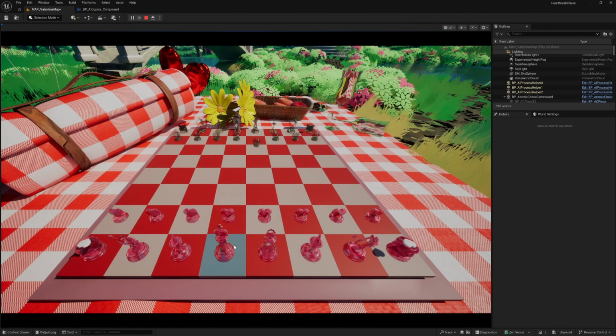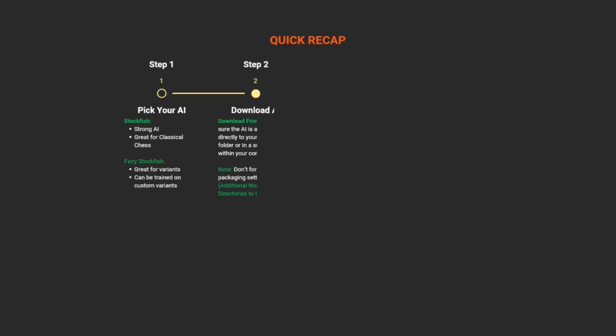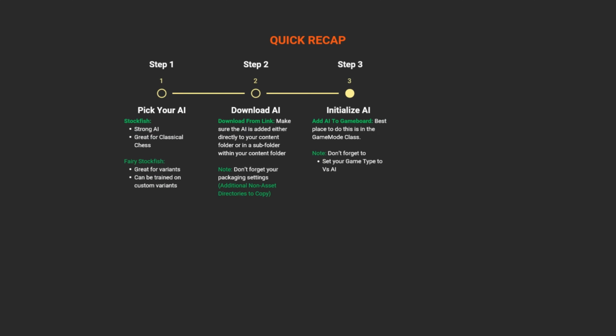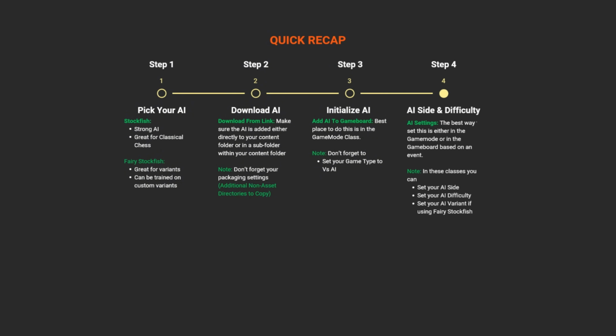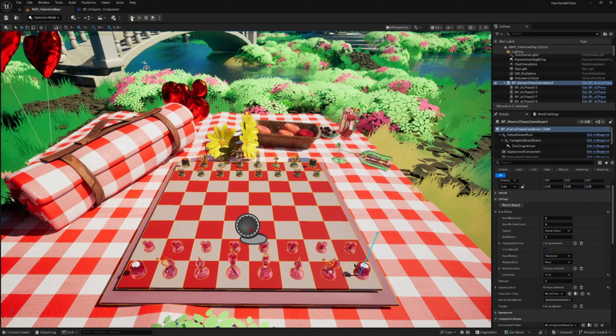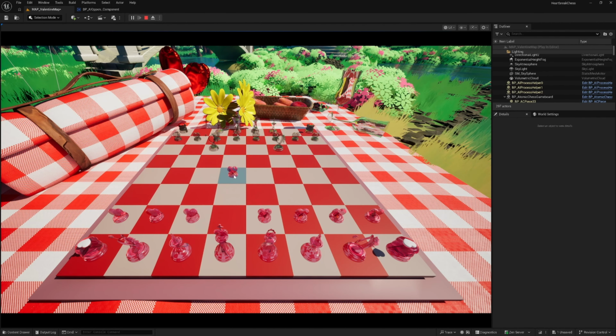So, GG. Let me do a quick recap. Step 1, pick your AI: Stockfish for classical, Fairy Stockfish for custom variants. Step 2, download it and drop the executable in the content folder of your project, and don't forget the packaging settings. Step 3, initialize the AI in Blueprint and set your game type to versus AI. Step 4, set the side and difficulty you want the AI to play. Hit play and your chess game now has an AI opponent.